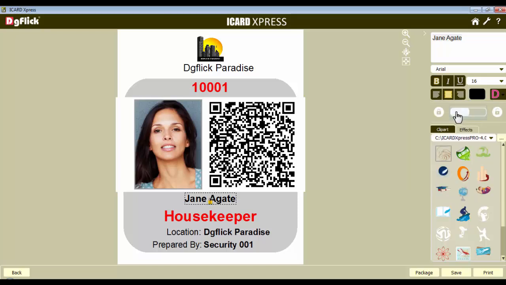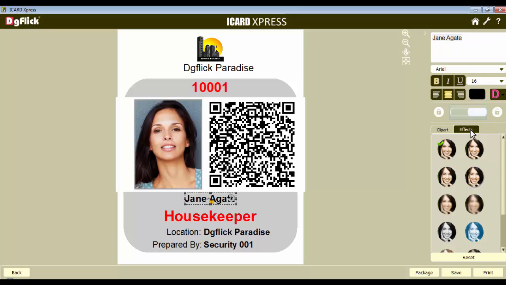You can lock or unlock the object with this slider. From the Clip Art tab, you can insert any clip art onto the iCard. Now the Effects tab here has various presets of effects. You can apply any desired preset or effect on the selected photo by clicking on it. The applied presets can be reset by clicking on the Reset option.